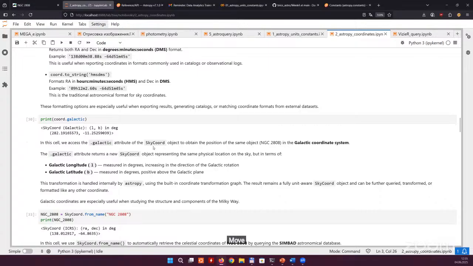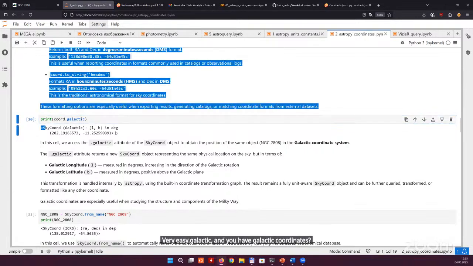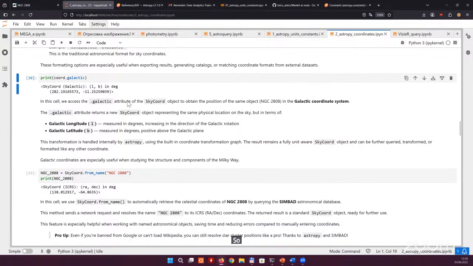Move next. How to transform to different sky systems? Very easy. Dot galactic, and you have galactic coordinates. Wow. I think it's great. So very easy. As I mentioned before, when I did it the first time, it was very hard for me and it was a lot of code. Yes, this makes me happy.